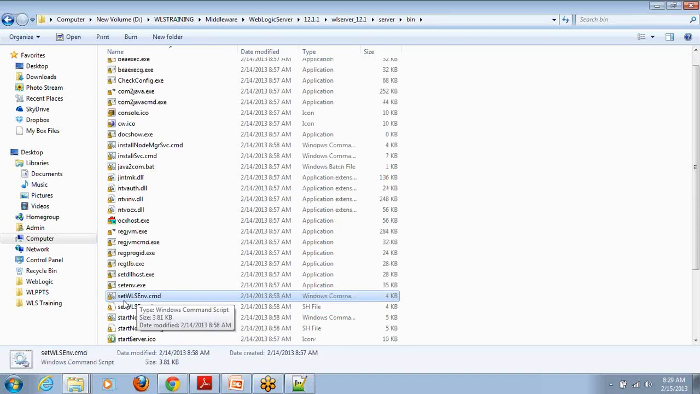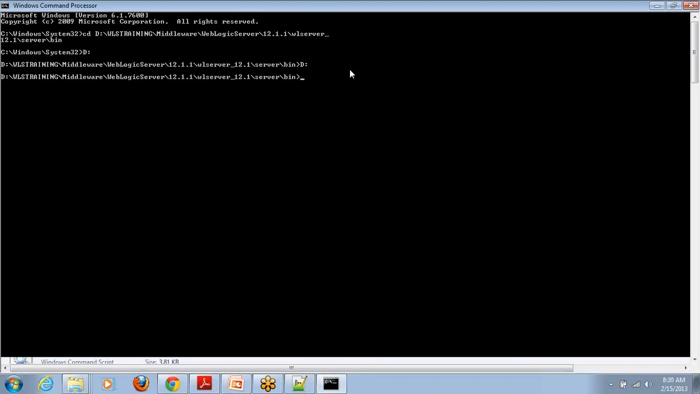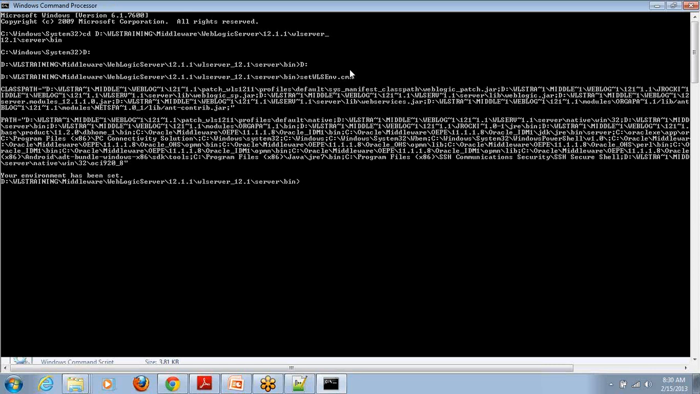I think you're able to see my screen, right? Okay, D drive we are in. Now we just came to that directory. Now you just have to execute like this: setWLSEnv.cmd. Once you execute it, your environment will be set. Once you see this, you'll be able to get the complete environment, the complete classpath and path values. You can see over here it contains WLS training, what we have installed, and the WLS patch directory as well.